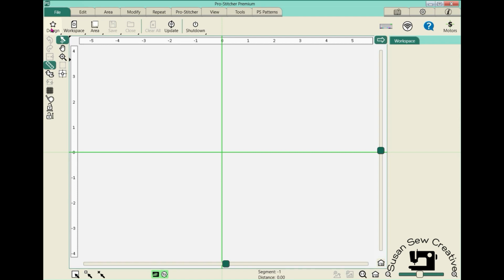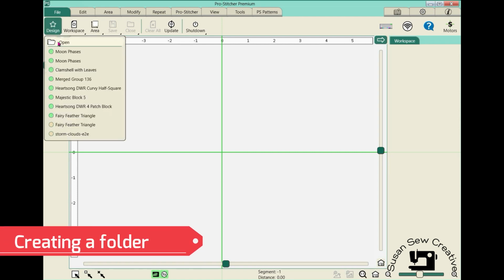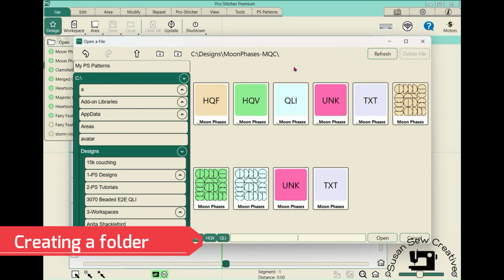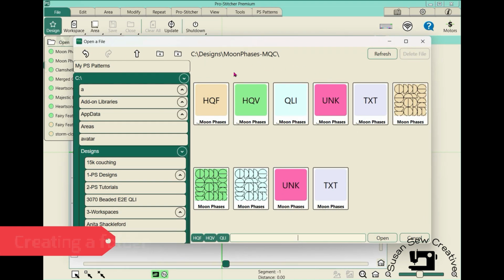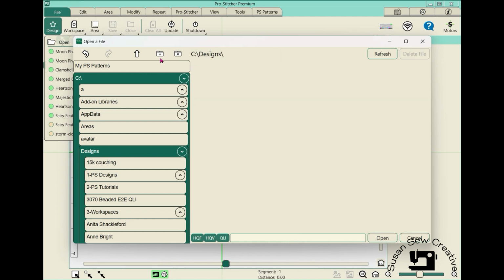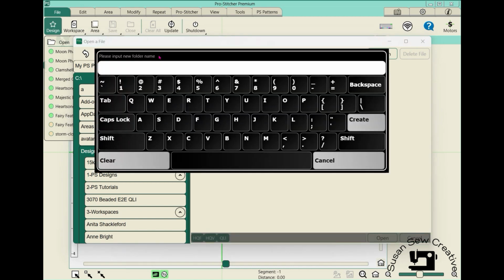To do this, we're just going to go to Design, and Open. Here I have the last folder I was in. It's showing you my designs, moon phases. But I also have over here a plus and an X. Plus will create a new folder. If I want to do that, I can go ahead and go back to my root directory of designs. Click on the plus, and let's just type the number 1, O-N-E, and create.